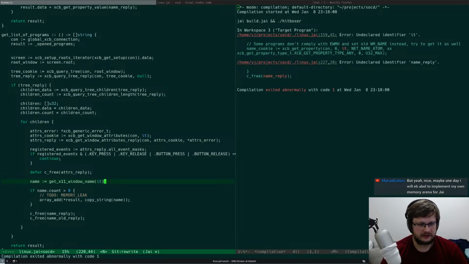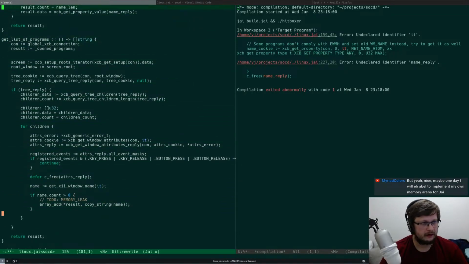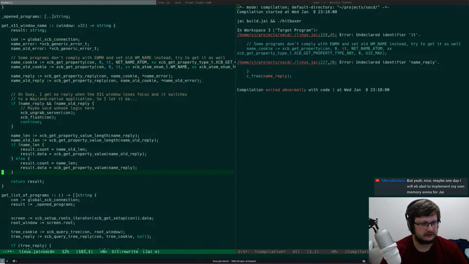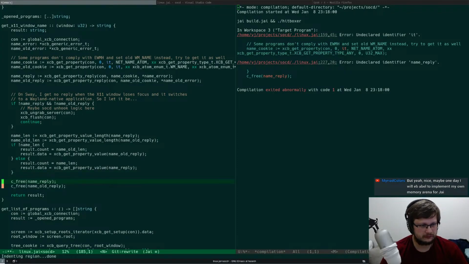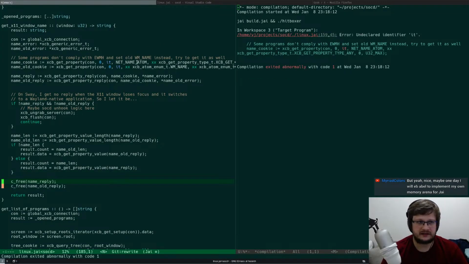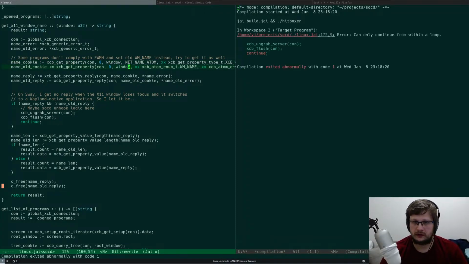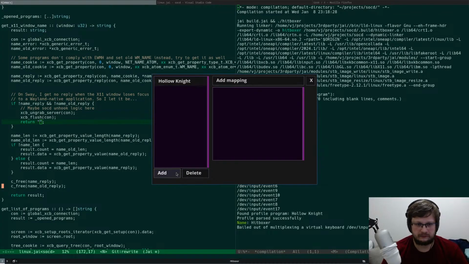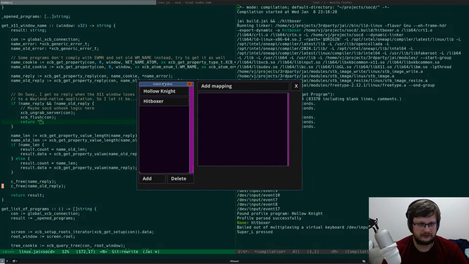Name reply. There is no name reply. I'm going to call it here. There's no it, and it's a window. Continue. No, not continue. Return this. Okay. Add hitboxer, Hollow Knight, easy clap. Boom.